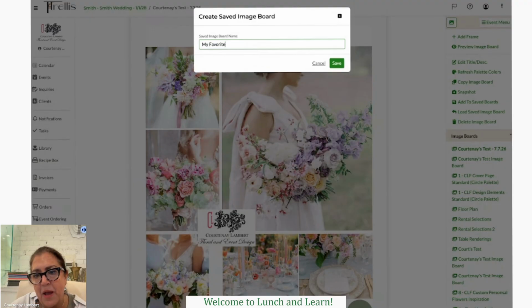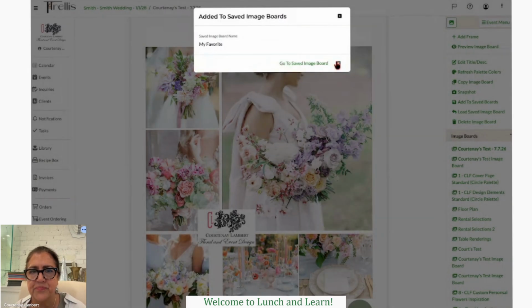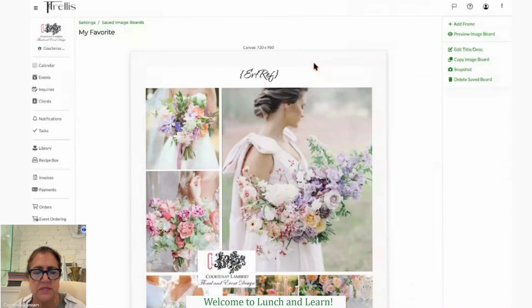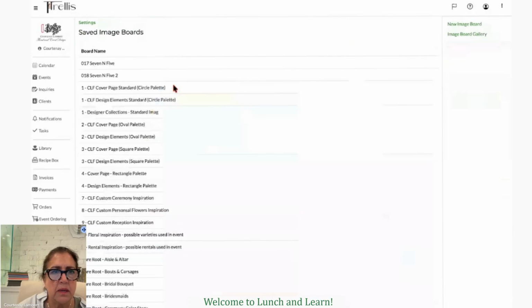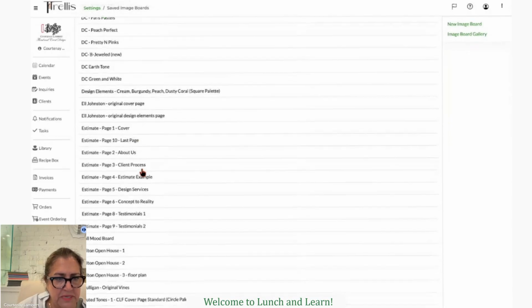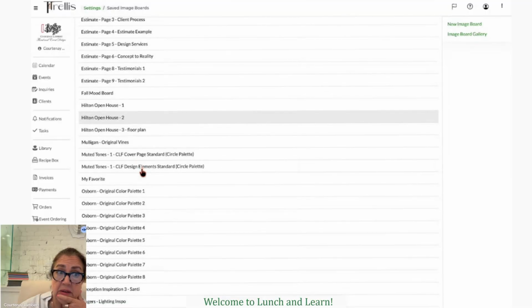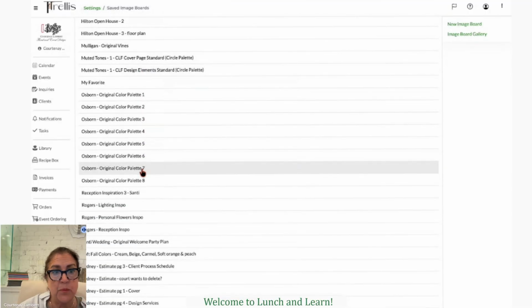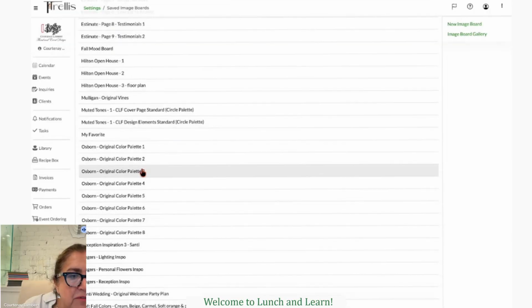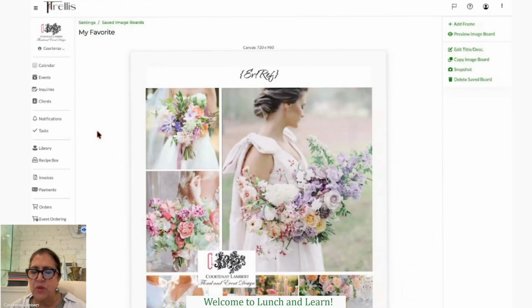And the nice thing about that is you've already linked the color bubbles. Once you save this and you load it into a new event, as you select a color palette, it's going to automatically link it to those color bubbles because they're linked. So I'm going to hit save and I'm going to go to saved image boards. Okay. So my favorite should be down here. And now it's going to save it with all the pictures in it. You can save them with pictures in it or without. Where is my favorite? There it is. So this one's saved with the images in it.